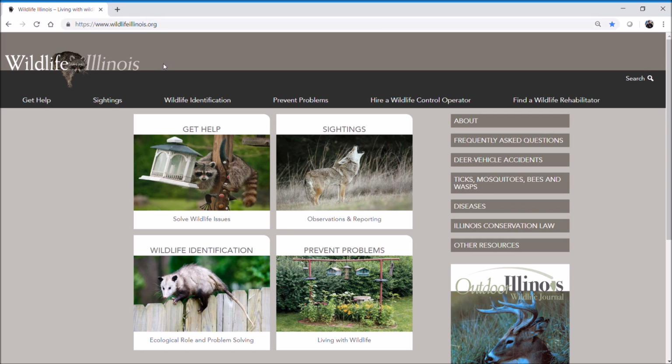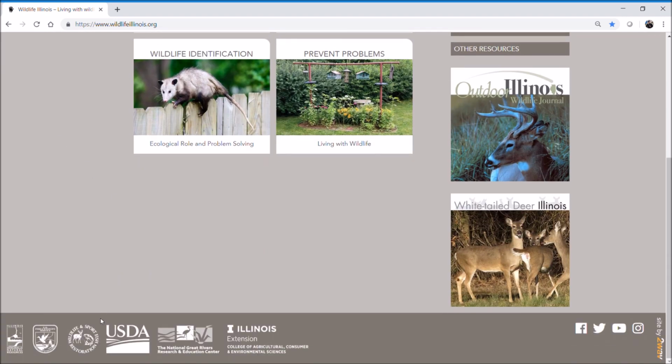Now, we developed this site to help you quickly and effectively solve any wildlife concerns or issues you may have around your home or your property. We designed the site to be friendly not only to desktop computers, but especially to your smartphone. We designed the site in collaboration with several partners that you can see down here at the bottom.